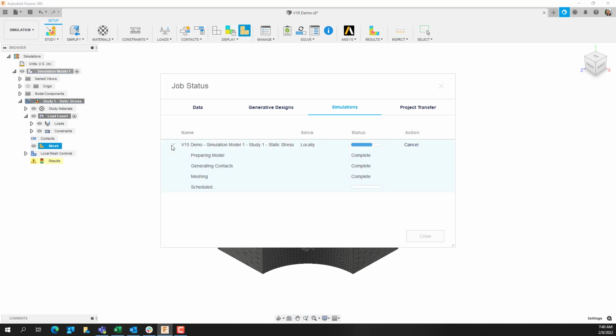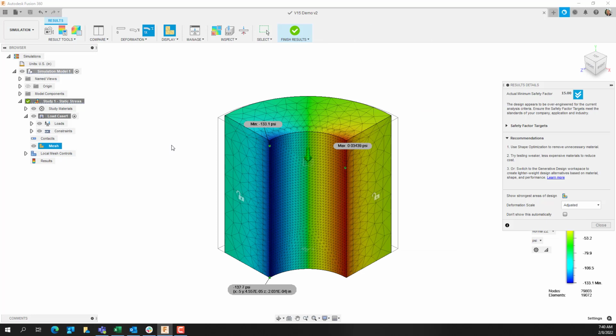If I expand the details there, we can see how it's going. It's already through the point where the contacts have been generated. Really, it's a single part, so on and so forth. So now we're back into our results.